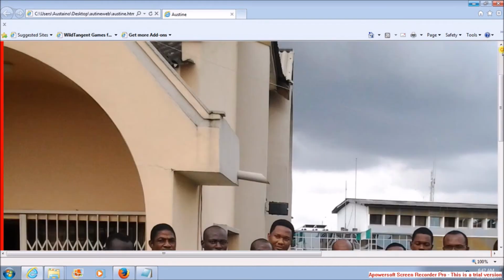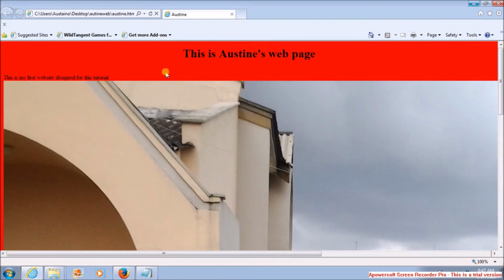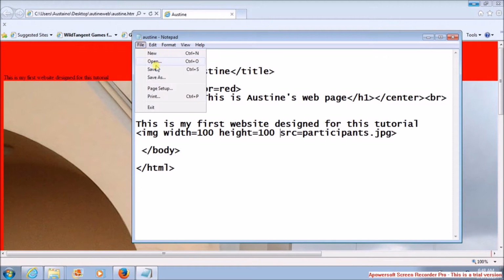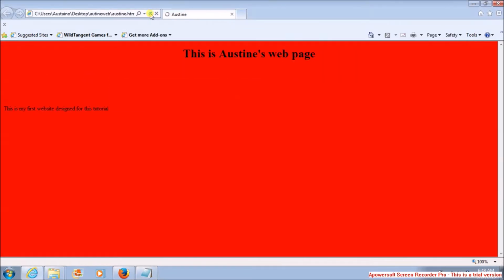shown on my website. As you can see, the image is just too big, so I have to reduce the size to make it look better. If I come here and put width equal to, say, 100, then I put height equal to, say, 100, I'm now specifying the size of the image to make it look more reasonable. See, it's now smaller. It looks much better now.